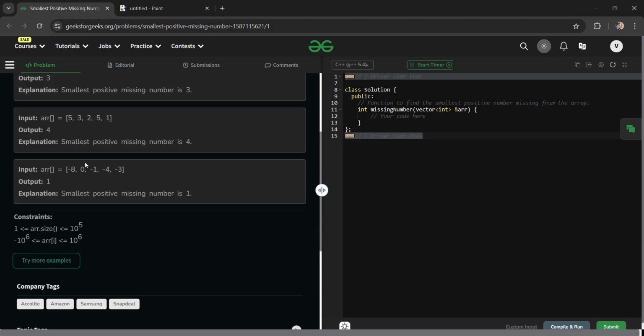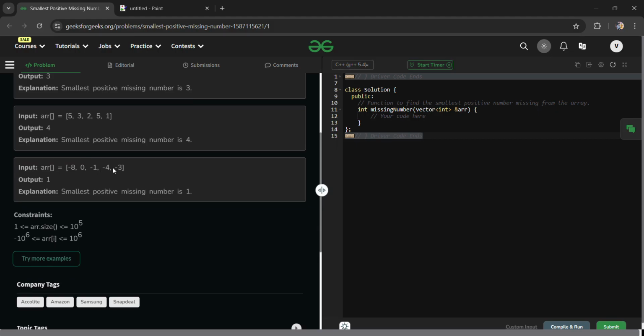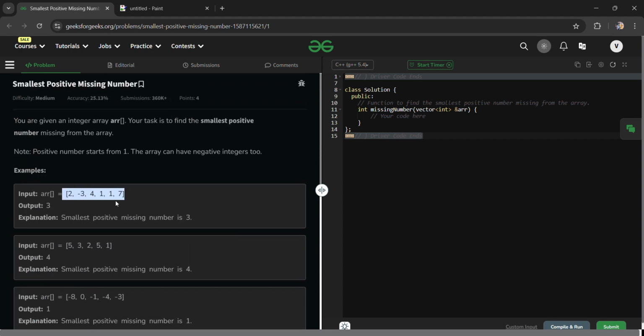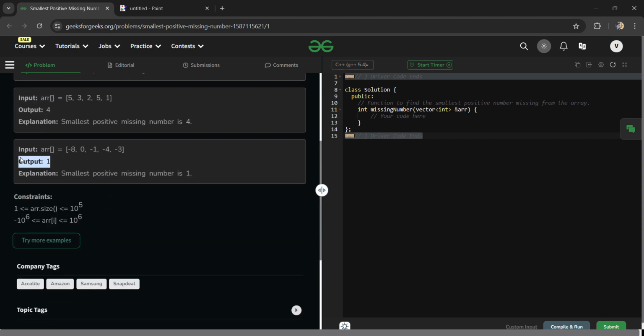As we can see, this example has mostly negative numbers like -8, -1, -4, 3. So we have to completely neglect all those numbers, and we also don't consider 0. So the minimum value will be 1, so the smallest positive missing number will be 1.